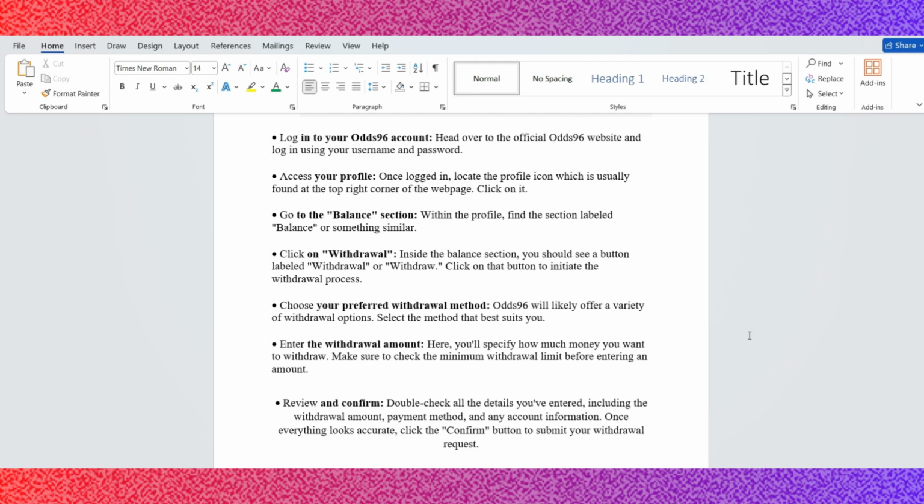Step number 6. Enter the withdrawal amount. Here you will specify how much money you want to withdraw. Make sure to check the minimum withdrawal limit before entering an amount.